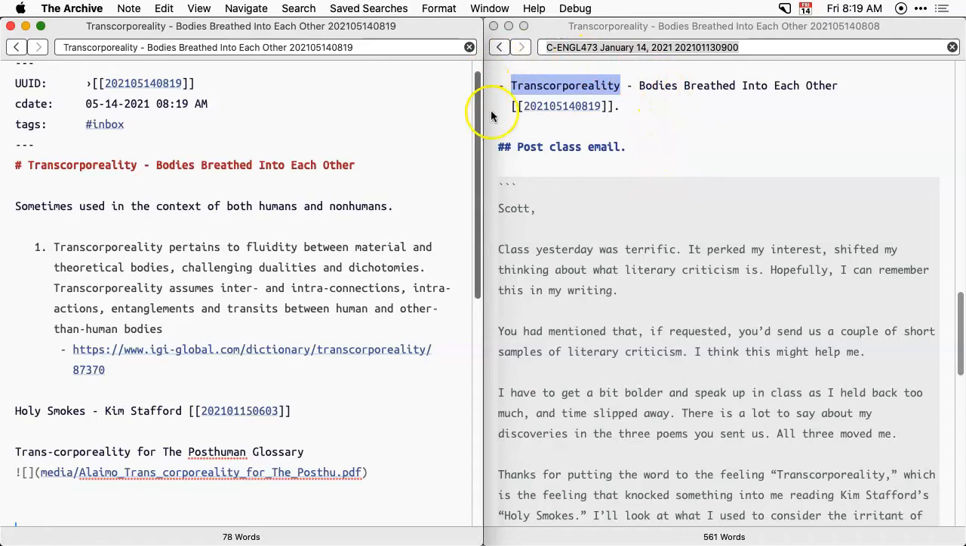I've taken everything from my original note and created a new atomized note with it that just talks about transcorporeality. Now, the one thing I want to point out here is that it does have a tag called inbox, and this is just a holding spot where I put everything until I formalize and feel comfortable that it is properly linked throughout my system and tagged.